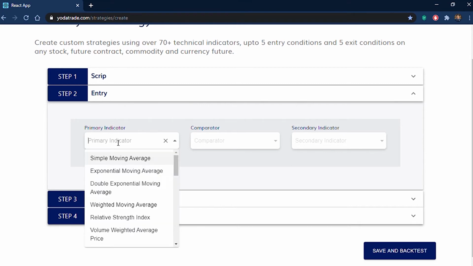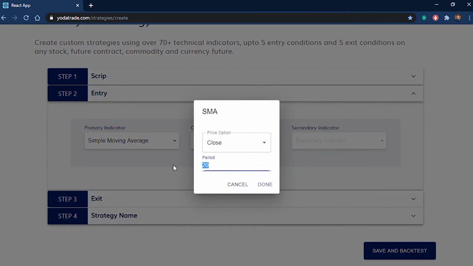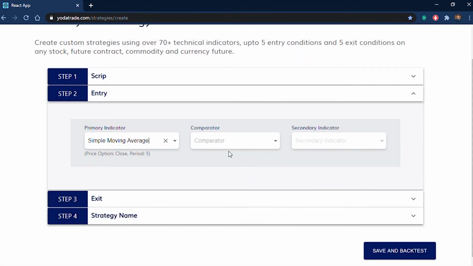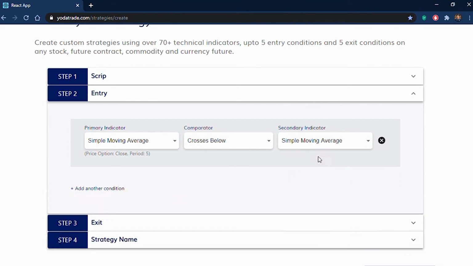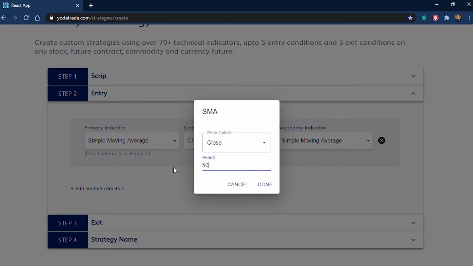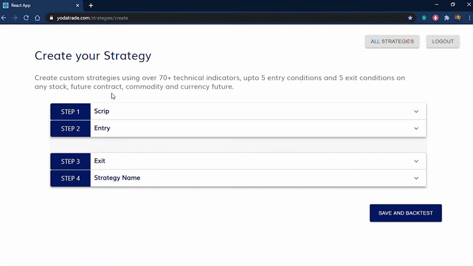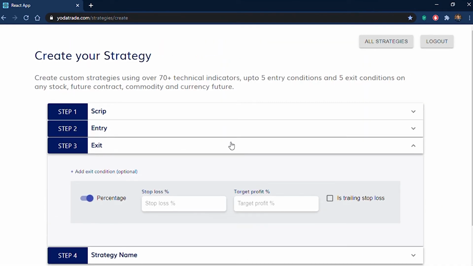and here we need to go with the primary indicator. Let's go for a simple moving average of period, let's say 5, and we need to add a comparator. Let's go for crosses below, and let's go for secondary indicator as a simple moving average with a period of 50. Yeah, this is our entry, and let's decide the exit.